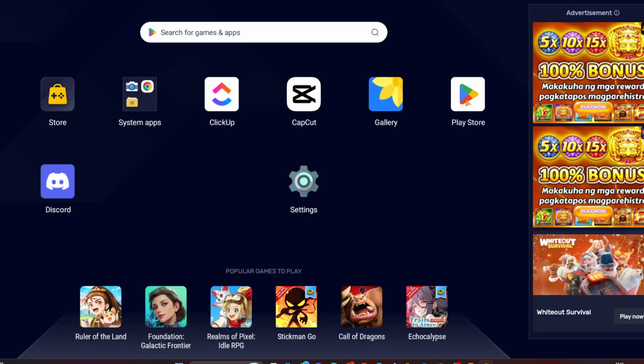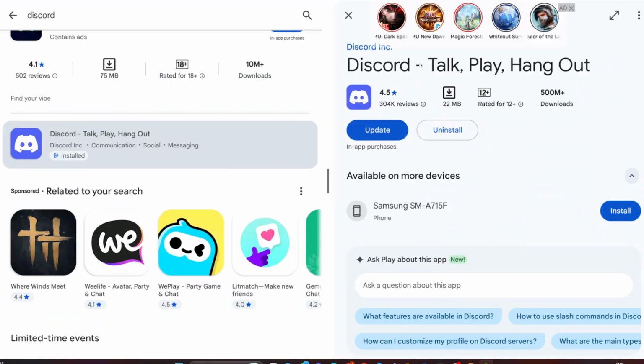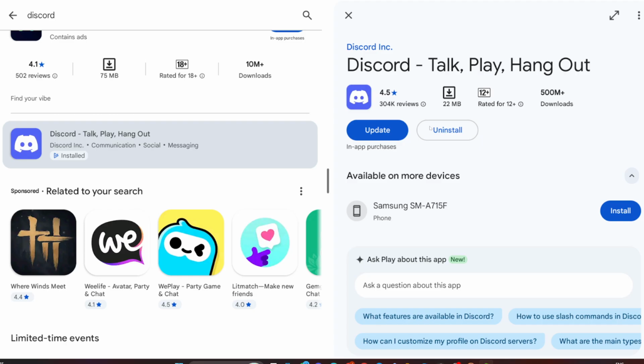Sometimes your session gets stuck. Open Discord, tap your profile icon, scroll down, log out, then sign back in. This refresh often resolves syncing issues.